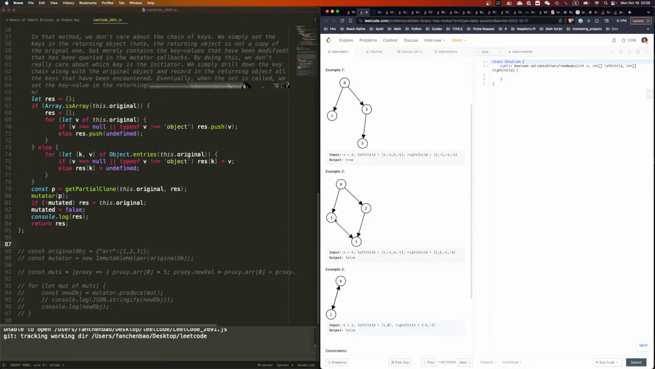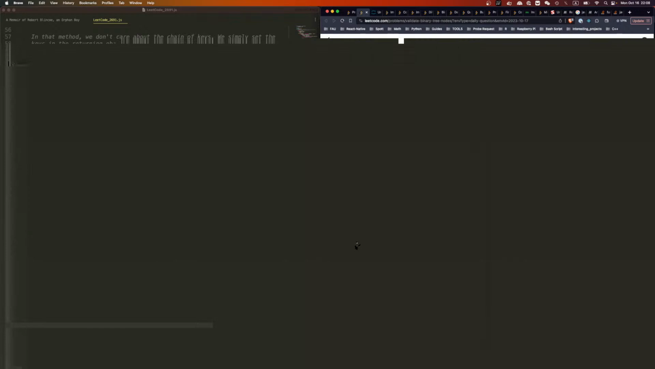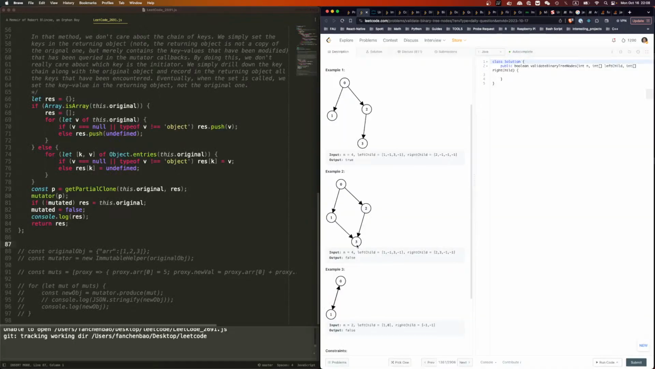1 is actually good, right? So we check 2. See, that is the problem. This is not a binary tree, right? What's the definition of a binary tree? Each node should only have one parent, right? Each node should only have one parent.